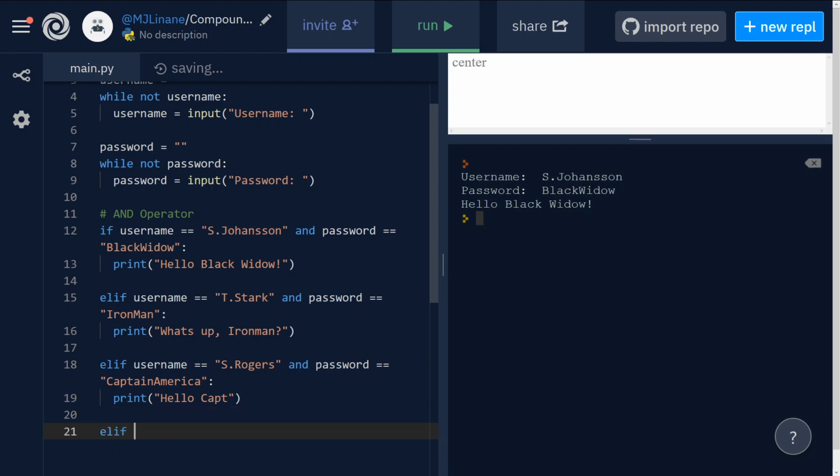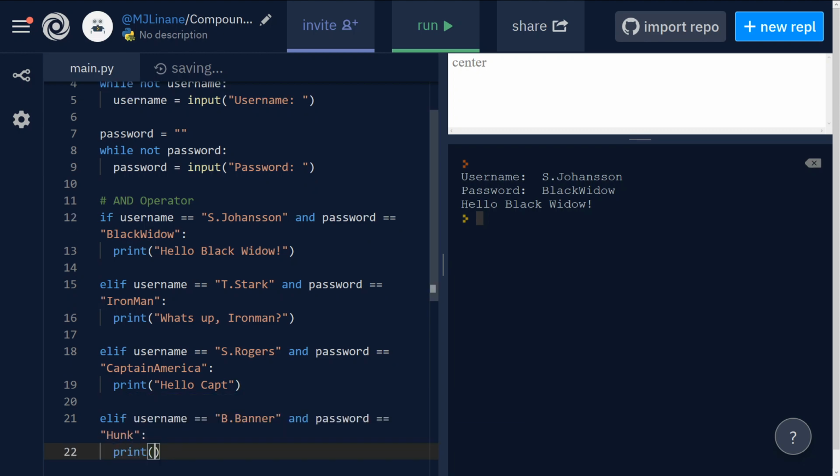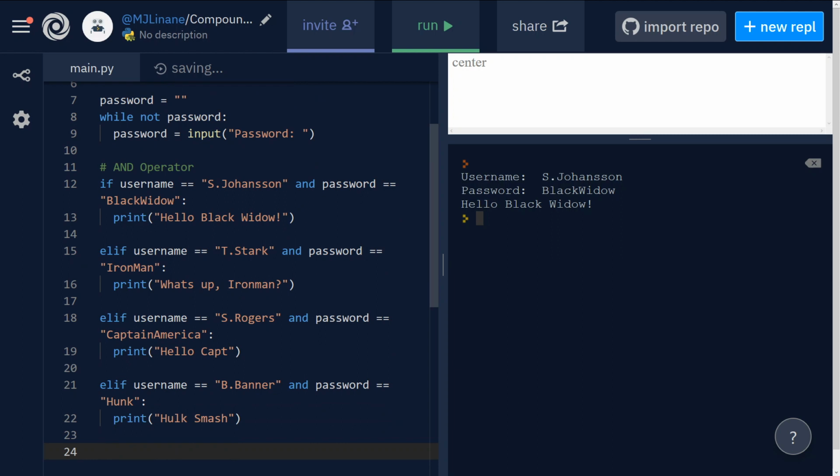We'll do a couple more. We'll do username equals Bruce. Let's do B Banner, and password equals Hulk. Hulk. There we go. Print Hulk smash. Okay. All right, so we got some characters here.